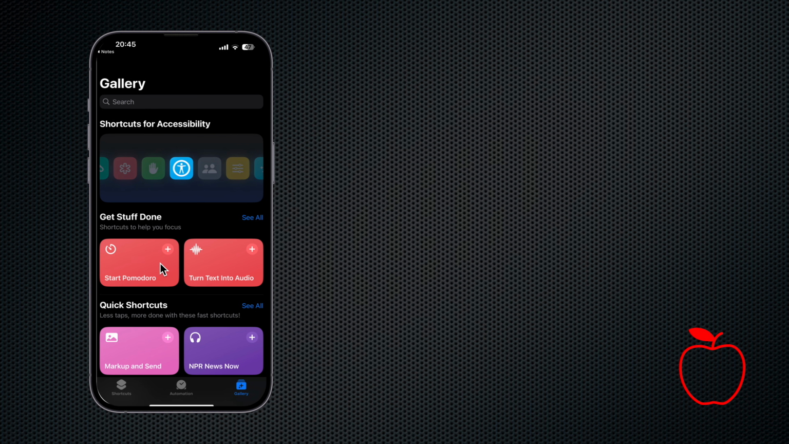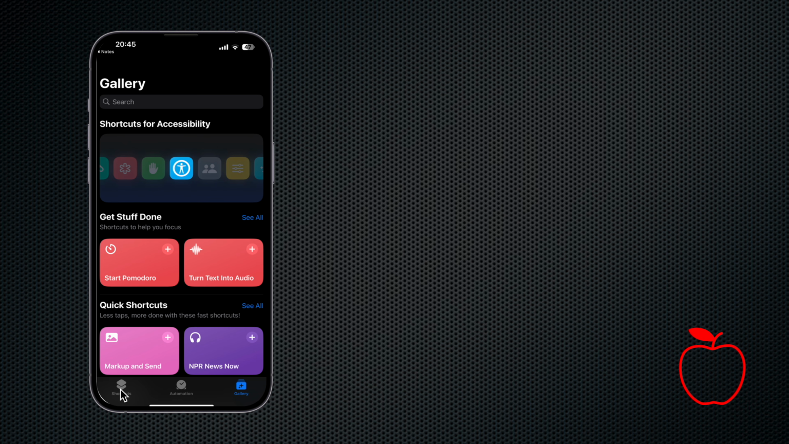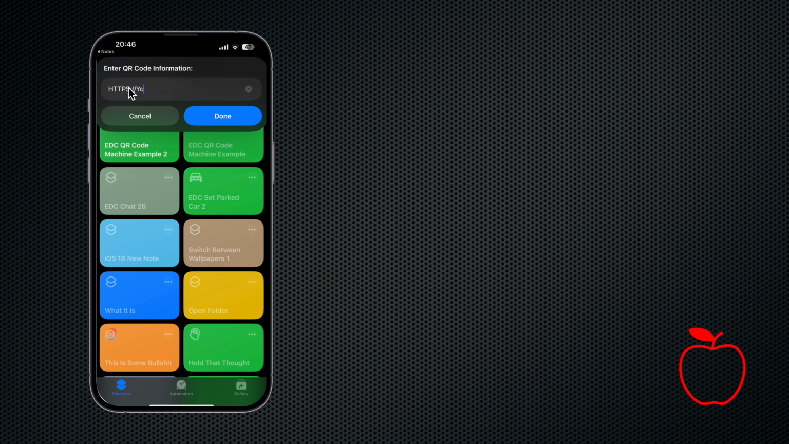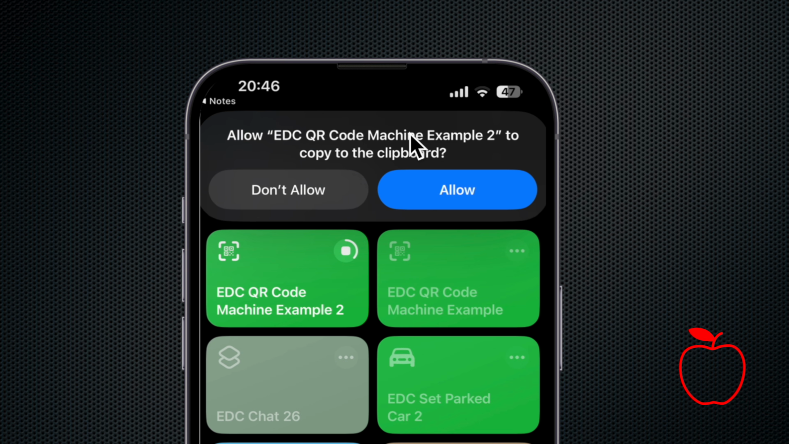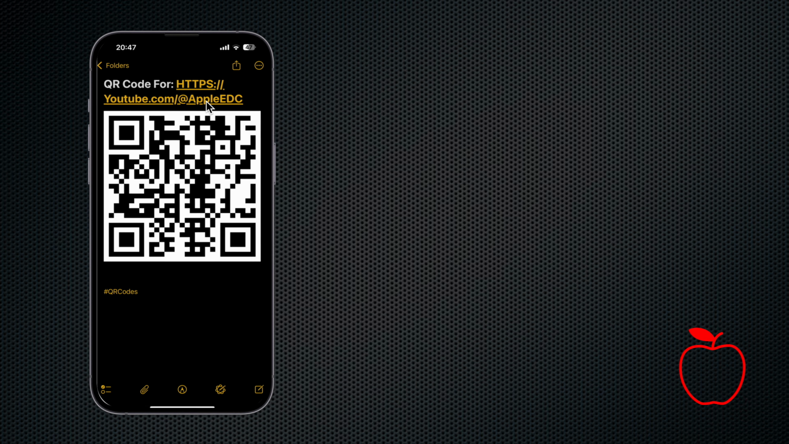So it's put it into our shortcuts, but it switches to the gallery view here. So come back over here and switch to shortcuts, and there you go, you see it right here. Then if we want to run it, we'll see how it works. The first time we run it, we're going to get a security check, allow EDC QR code machine example to copy to the clipboard. We'll say OK. Then we get our alert message here, QR code copy to the clipboard and note created, note will open next, and there we are.